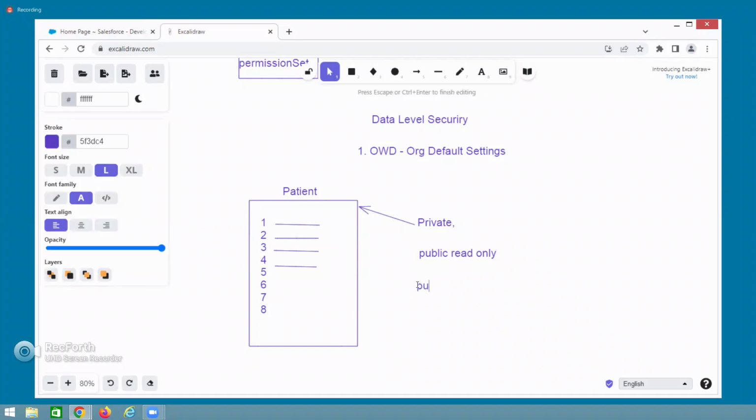Okay, in that case, public read write. These keywords are very important. In the interview, those guys play with you on these concepts. Why? Because a lot of combinations happen here. So that's the reason.